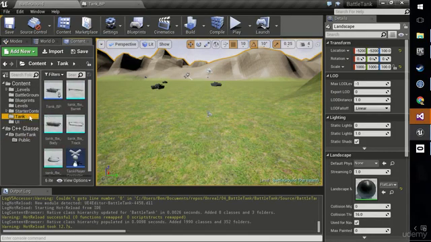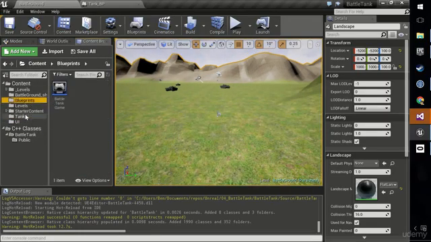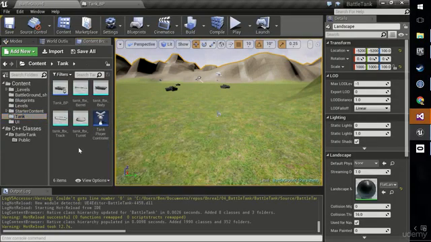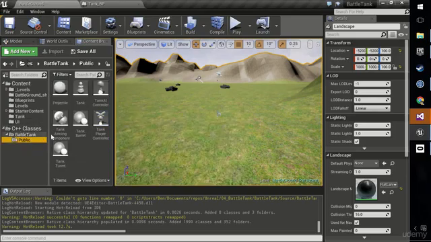So we have a tank here, and we could put its projectile blueprint here in the tank folder, or we could put it in the blueprints folder. I'm not really precious. I think I'm going to put it in the tank folder, just because the rest of the tank related bits are there. So what we need to do then, of course, is make ourselves a new blueprint class based on the projectile.